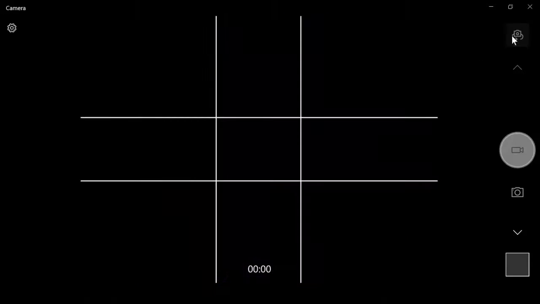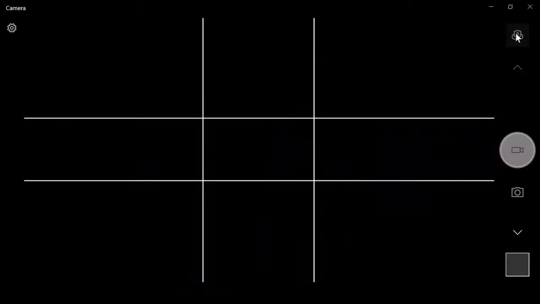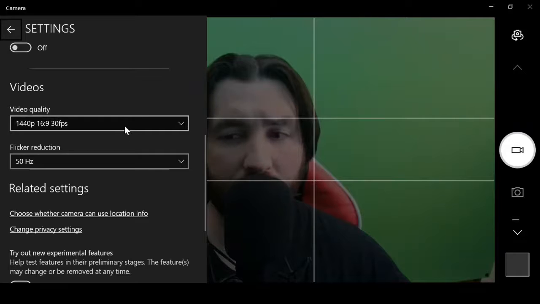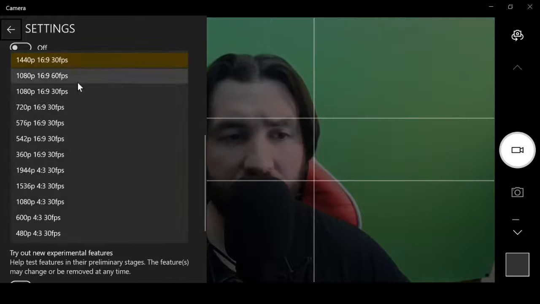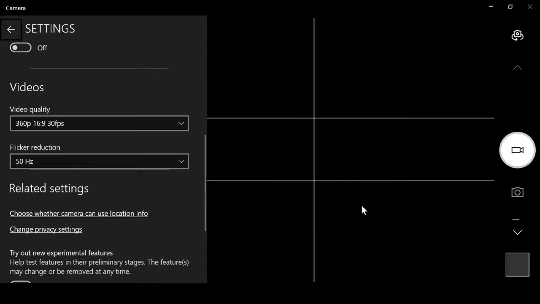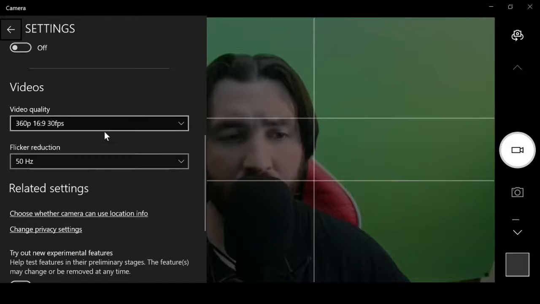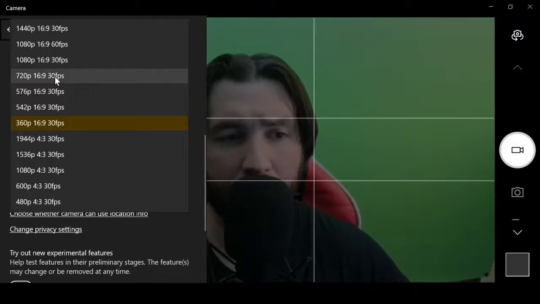We'll move now to the Nexigo N940. The Nexigo N940 video quality is 1440p 16:9 at 30 frames per second. This is the highest setting. We will go to the lowest setting in 16:9 at 360p at 30 frames per second. Then when we move to 720p 16:9 at 30 frames per second.